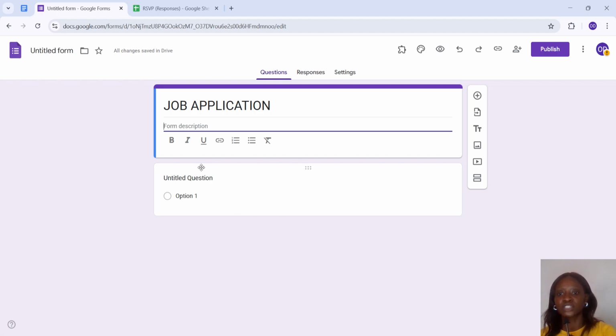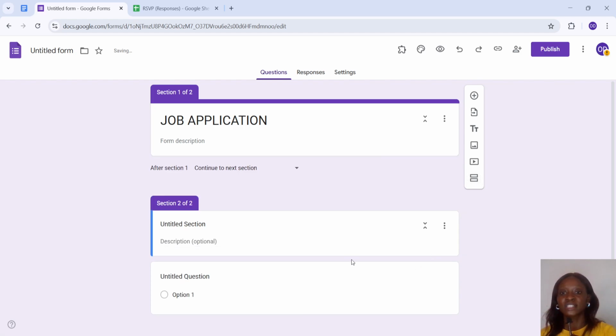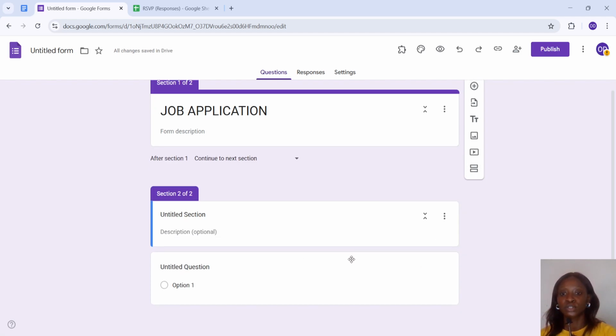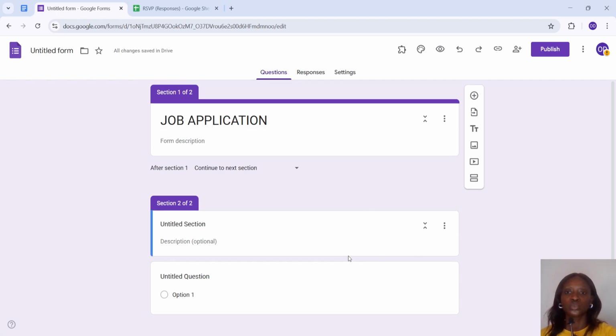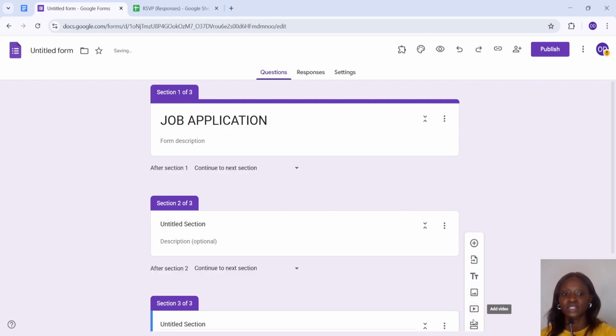After you have filled in this first section, you can head over to this drop down menu over here and click on the equation sign. When you click on that, it will create several other description boxes that you can use to fill in the questions you want for your job application form. You can fill in as many sections as you want.